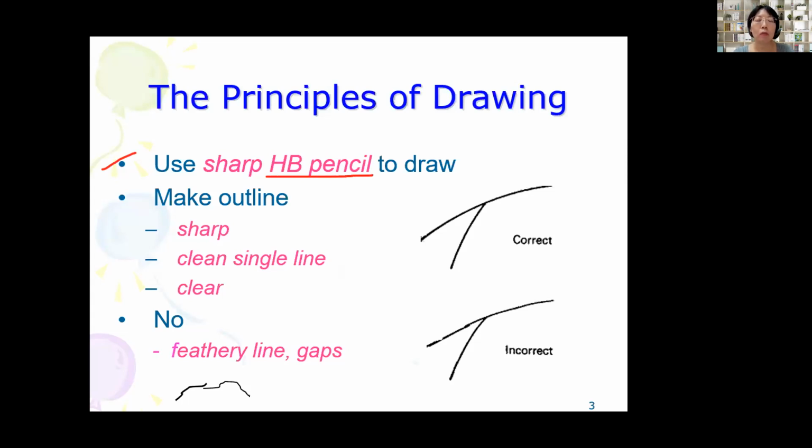I will not allow you to make any drawings if you come into the lab without any HB pencil. I will not allow you to enter the lab, because you've got plenty of time to get ready and have a HB pencil. And not only that, it must be sharp.